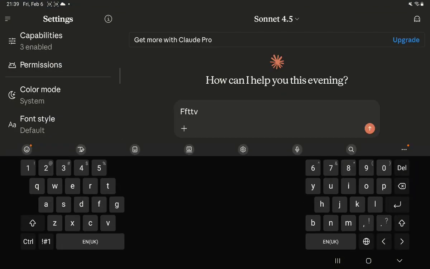Now, this "something went wrong" error in Claude AI is usually temporary and easy to fix. Once refreshed or relogged, Claude should work normally again.